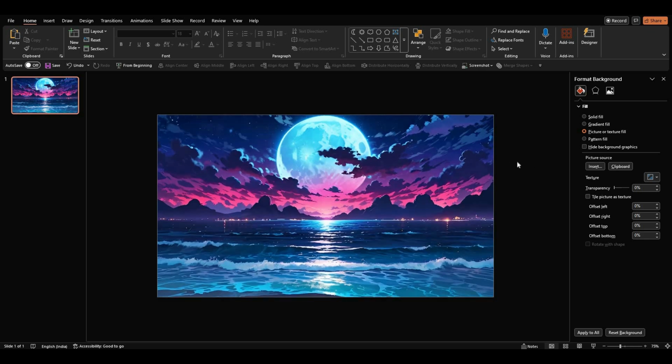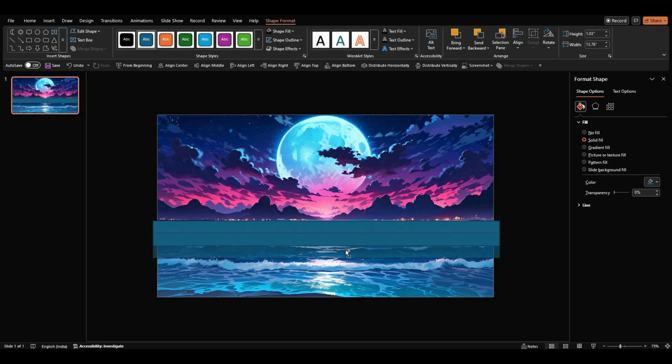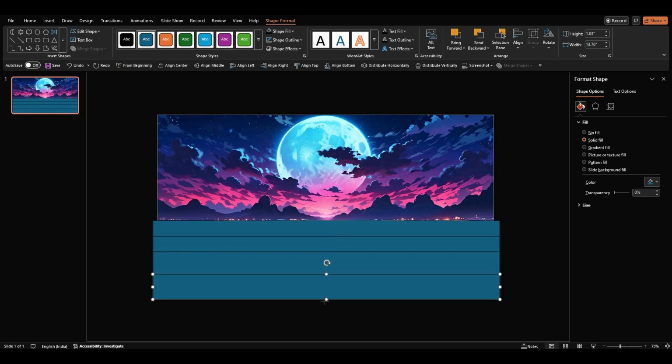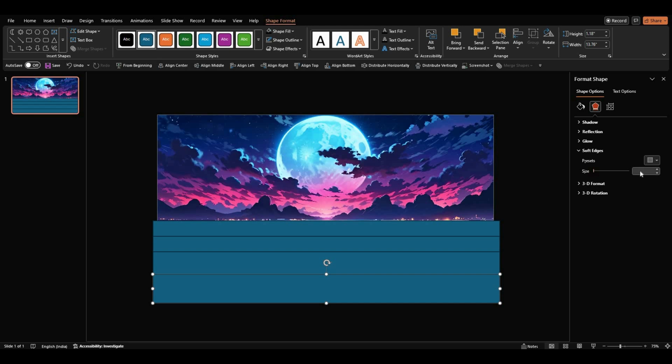Next, let's create the wave effect. Grab the rectangle shape from the Insert menu and draw it on your slide. Once you have your first shape, duplicate it 3 more times, so you end up with 4 identical rectangles. Now click on one of the shapes, go to Shape Effects, and select Soft Edges. Set the soft edge to around 14 pt. This gives the wave a smooth, flowing look.